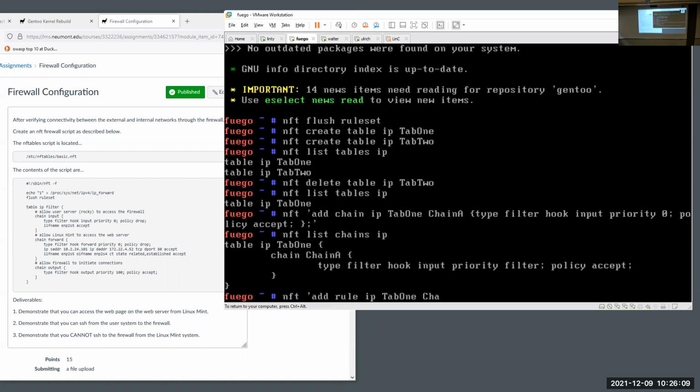Okay, and we need to specify the chain that we want to add it to. So this specifies where we're going to add the rule. Now we need to specify the rule that we want to put in place. The rule that we want to put in place is we want to specify the iif. So this is the input interface. We could also have an output interface.